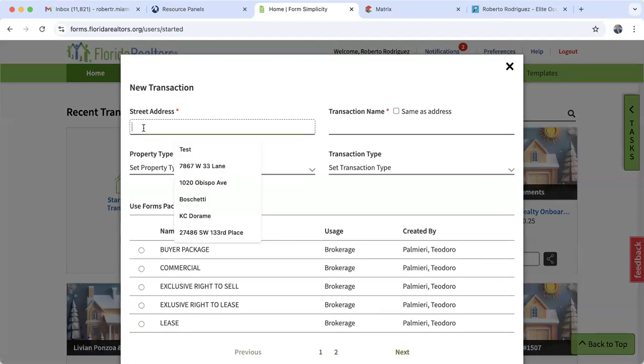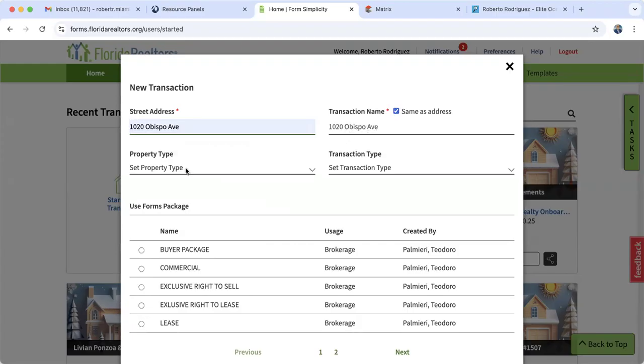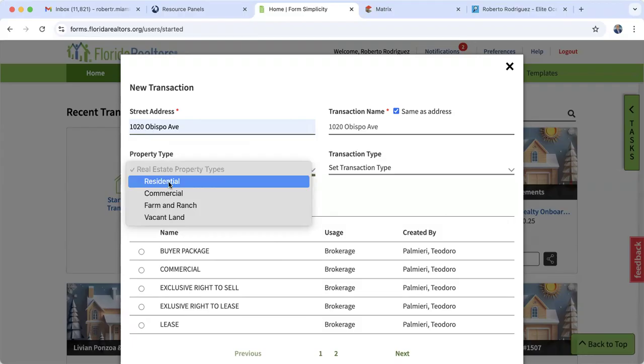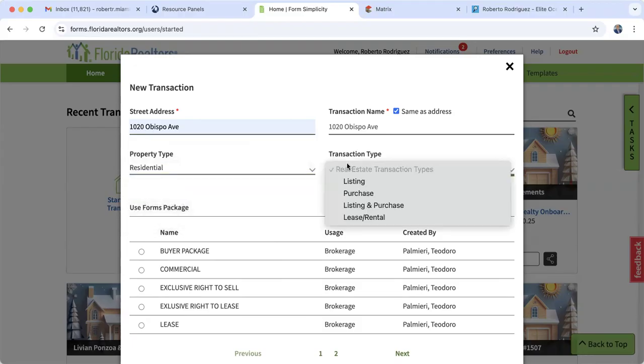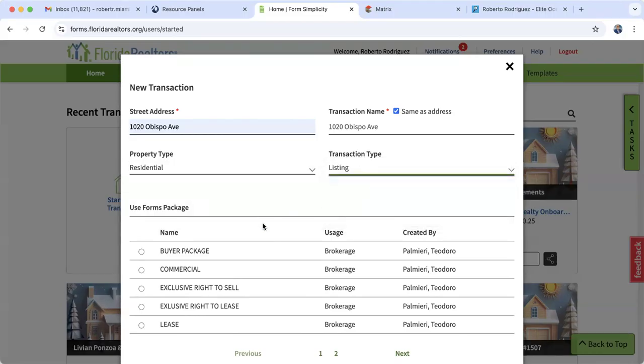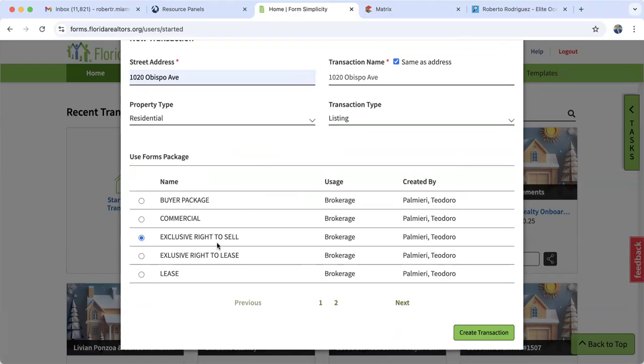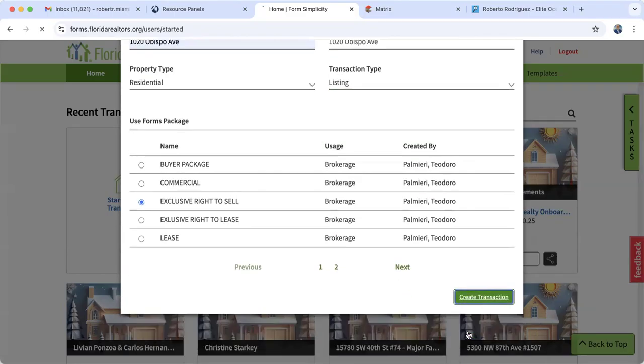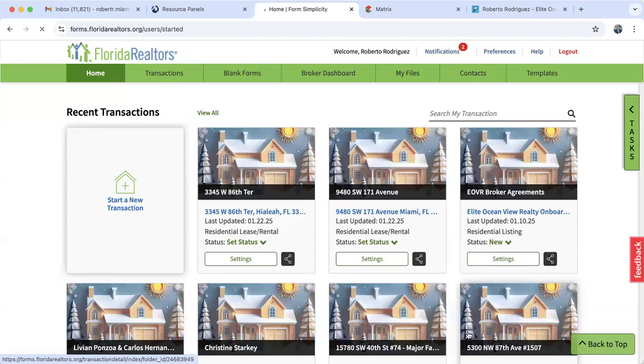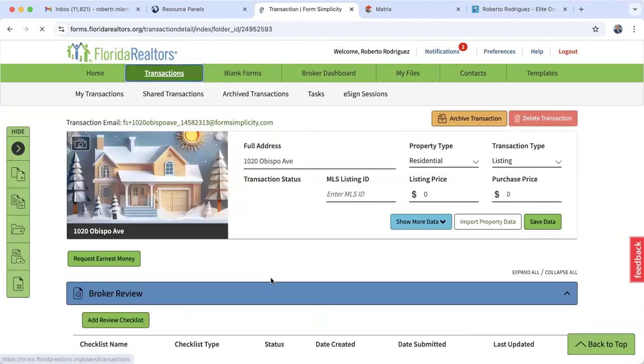We're going to go ahead and put in the address of the property here. Then you're going to name the transaction the same as the address. Property type is going to be what? Residential, commercial, you name it. And the transaction type is listing. Right away, we're going to give you the opportunity to check one of the packages. So let's go with the exclusive right to sell package, and then click on create a transaction. And a new transaction is now active inside of Form Simplicity for the property address.